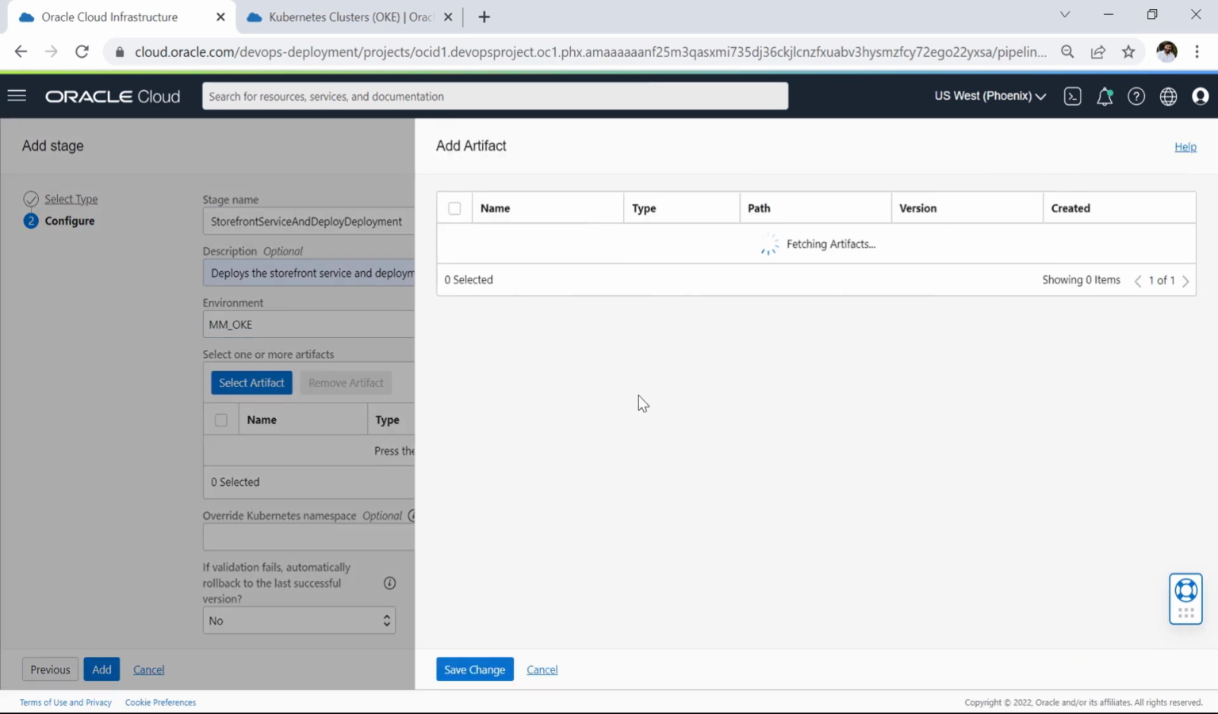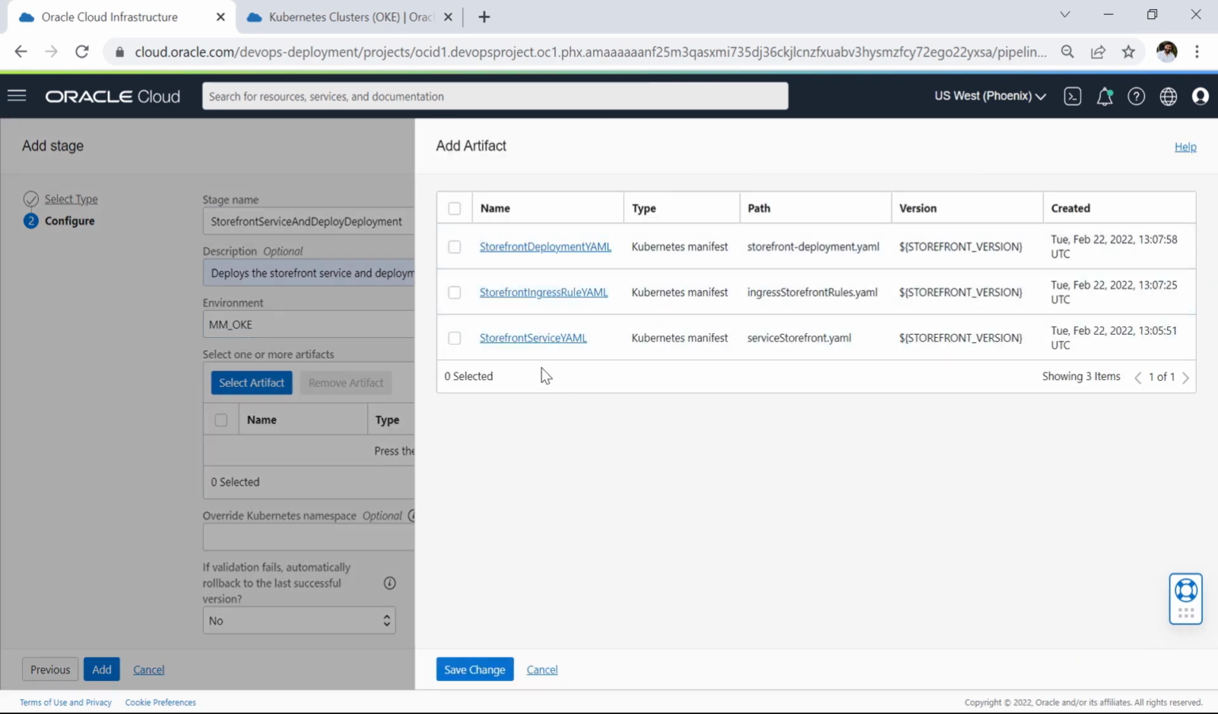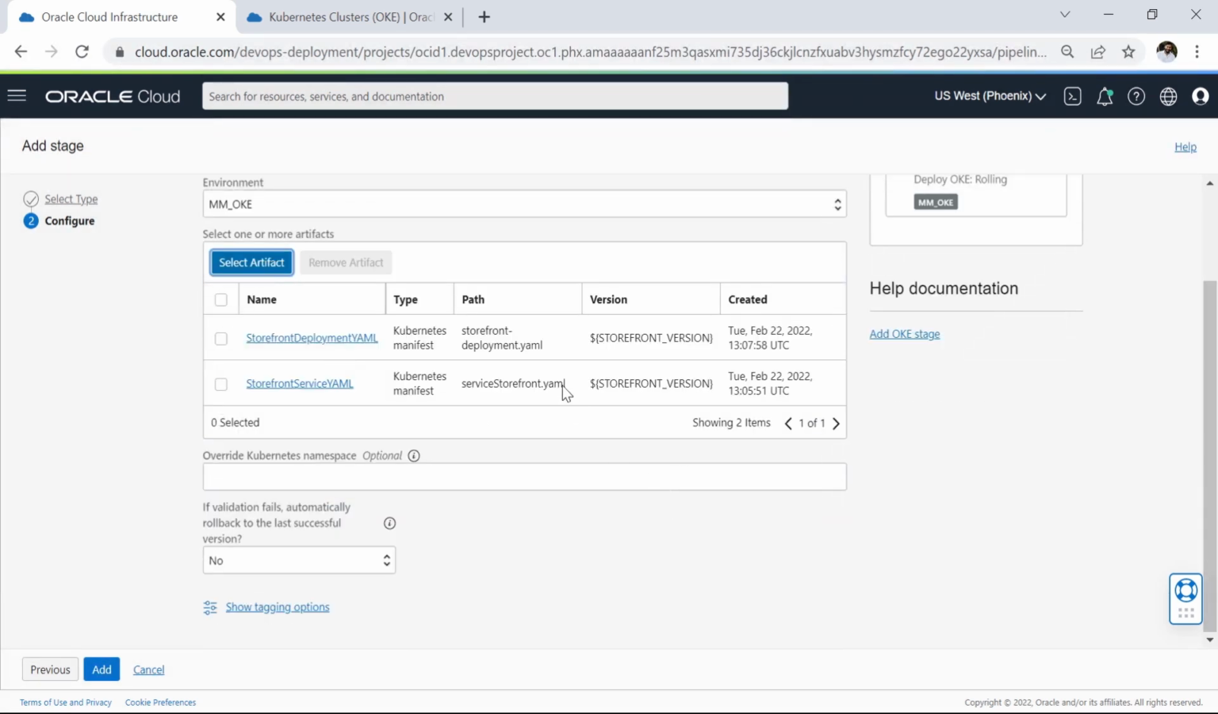Click on select artifact. This will take you to the artifact registry and will display all the Kubernetes manifests that are available. You need to choose the ones that you have to deploy. At present we'll be deploying the deployment YAML file and the service YAML file. I've selected both of them. Click on save changes. Notice that both the Kubernetes manifest files have their versions as storefront_version. This will be substituted with the value of the variable which will come from the build pipeline phase when we have it trigger the deployment pipelines.